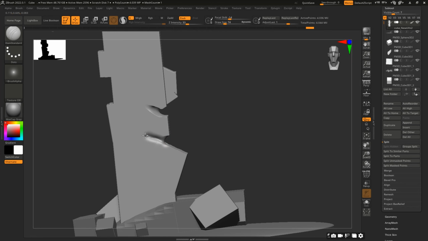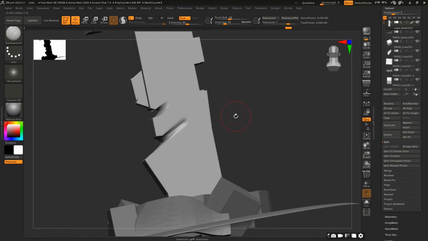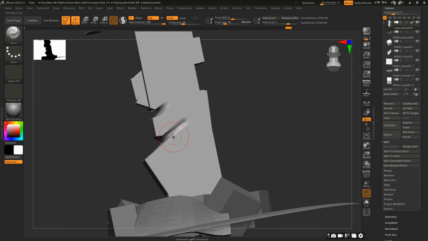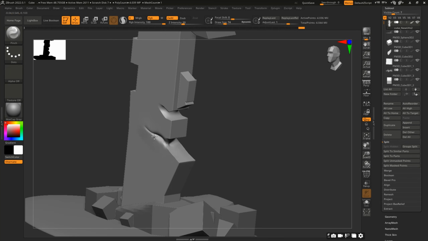So for this I'm just using the Dam Standard brush to carve out the crease, and then using a pinch brush to pinch in the shape, and then the Trim Dynamics brush to flatten out and get that rocky edge kind of texture.